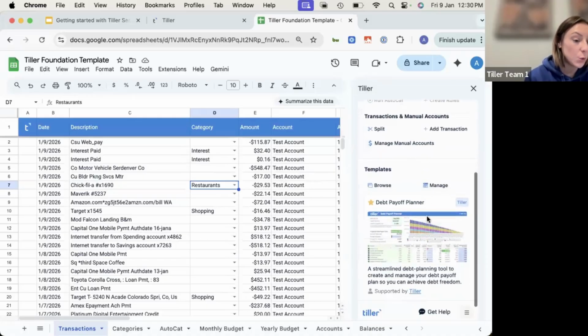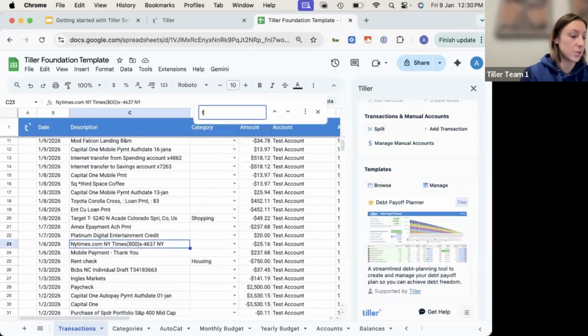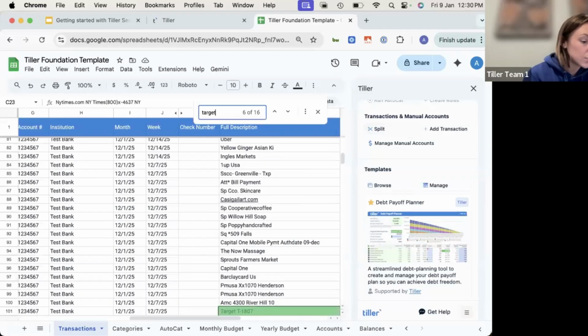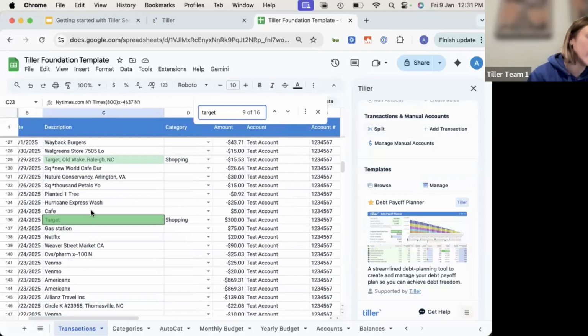Another really helpful tool is the split transactions. If you have a transaction, maybe from a department store, I think that's a really common one, where some things might fall under household, some things might fall under medical, some things might fall under grocery. You can split up an amount and categorize it separately. So I'm going to go ahead and search for a Target purchase. Let's go for a larger one here. Okay, so I see here I spent $300 at Target.